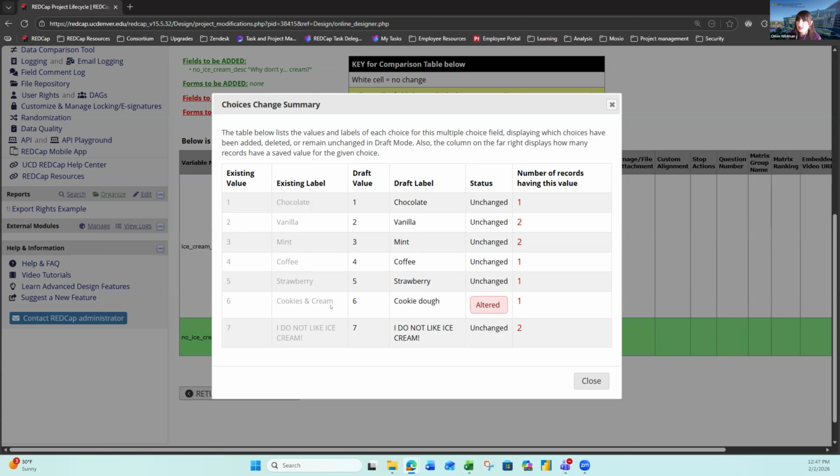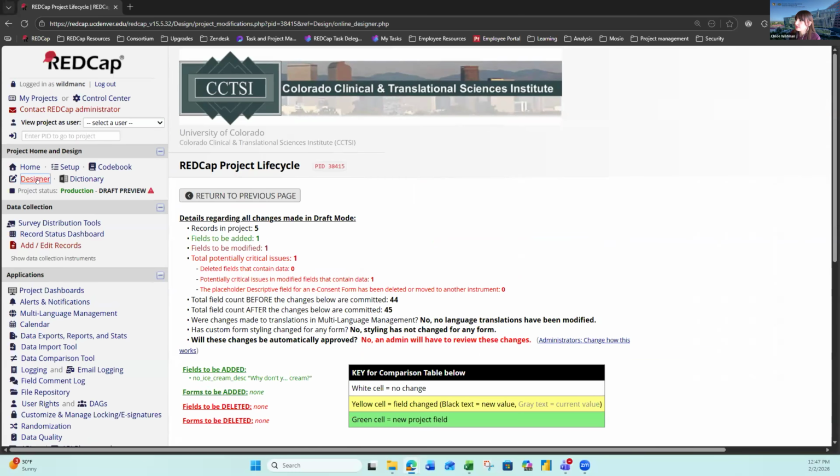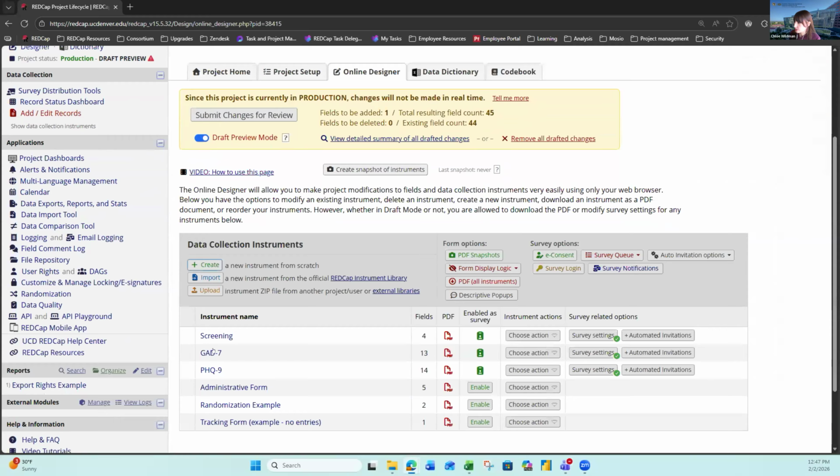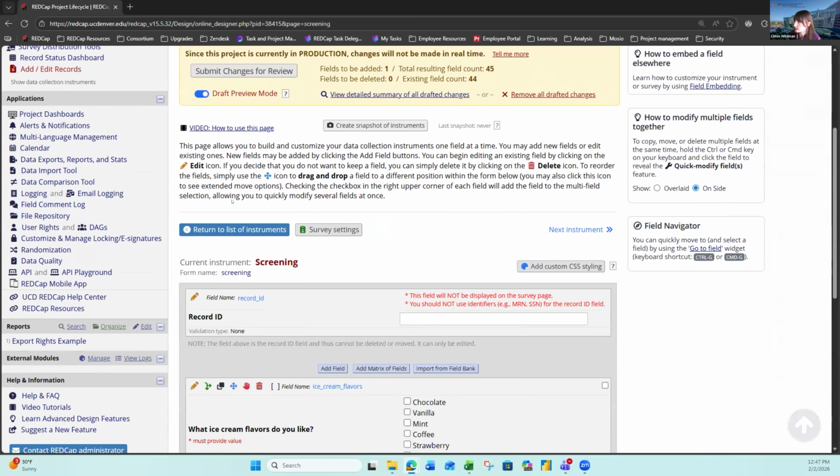So the issue here is that REDCap stores these responses as raw values. It doesn't store them as labels. So since I've replaced cookies and cream, which has the raw value of 6, with cookie dough, which now has the raw value of 6, anybody who selected cookies and cream now has selected cookie dough if I go through with these changes. And I can see that 1 record was affected by that. So rather than push those changes, what I can do is go into screening.